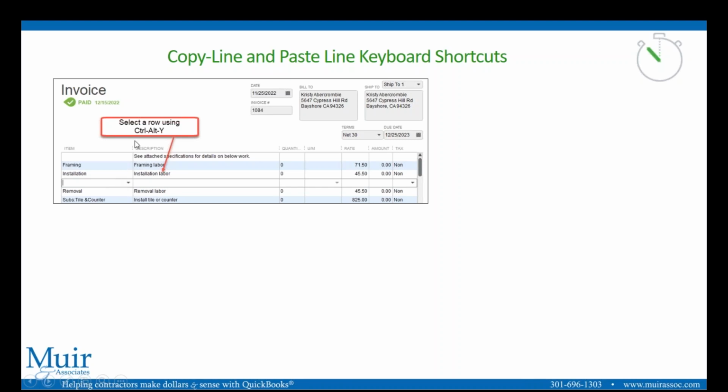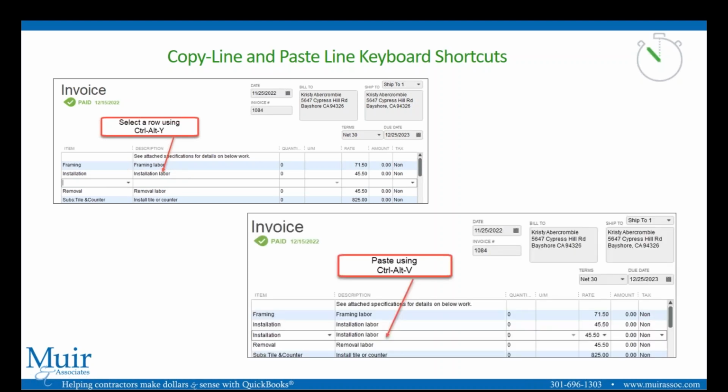So to copy a line, you select the row. In this case, it'd be installation labor. And the keys are Control, Alt, and Y all at the same time. And then to paste, it would be Control, Alt, and V. The Control V is the common paste keystroke, so that'll help. I don't have a good way to remember the other one, but Control, Alt, Y for copy, Control, Alt, V for paste when you're in the middle of transactions. But if you're like me, a keystroke person, you will love to have that go a little bit faster.